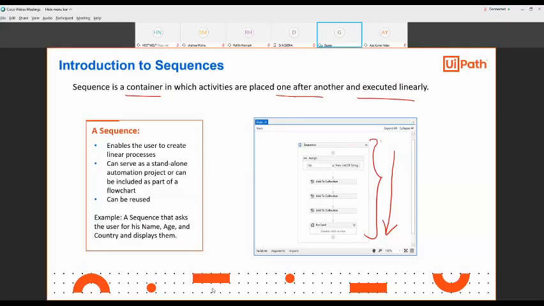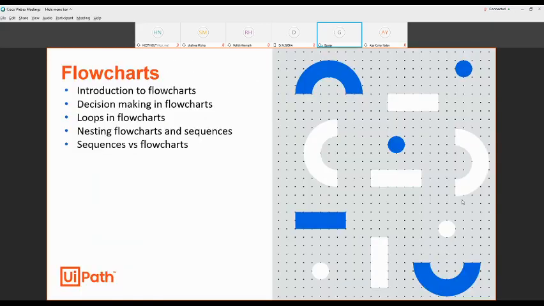But my topic is flowchart, so I'm going to give you just one slide on the sequence and now shift to the flowchart. I'm not going deep into decision making in flowchart, loops and all these things, because the next session will be separately on decision making and loops. My major concern is what a flowchart is, what a state machine is, and how I can make a state machine.